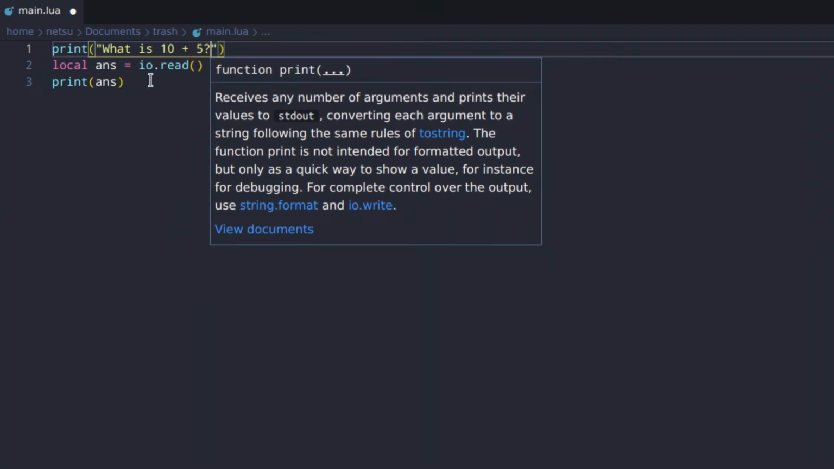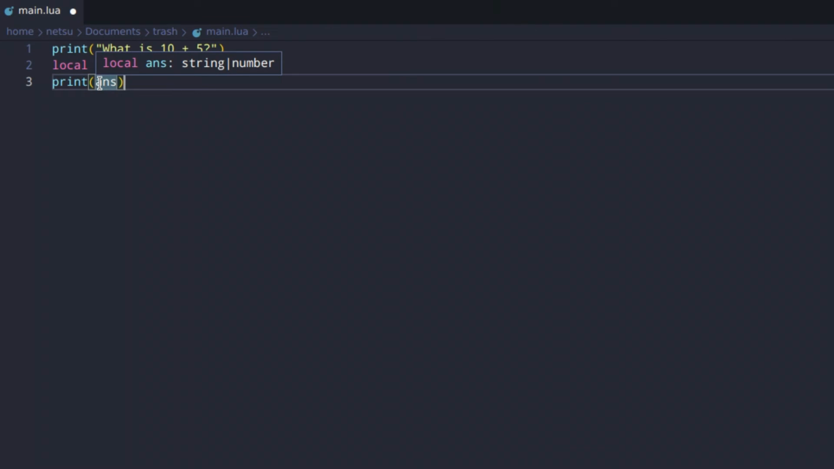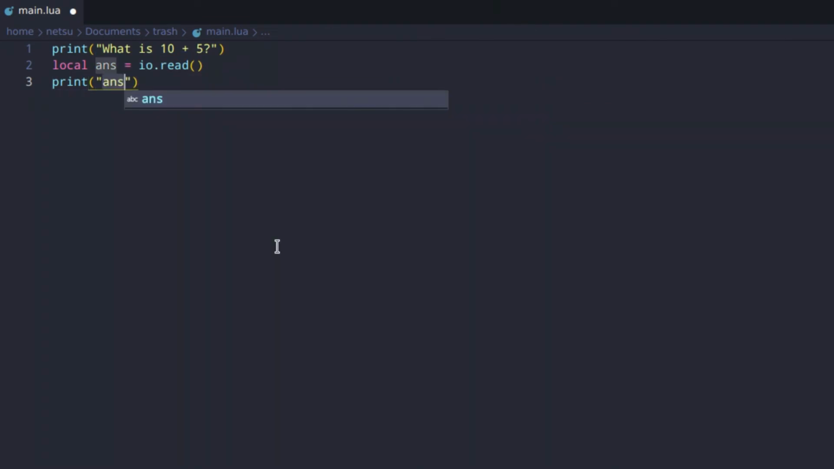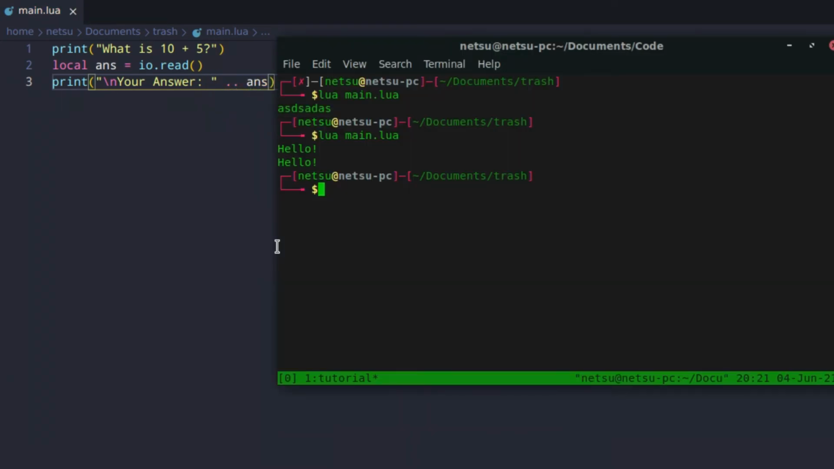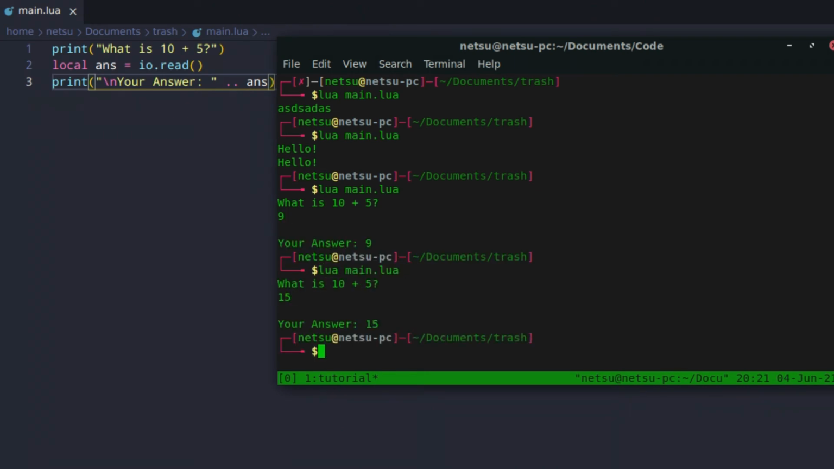Now we can actually put it in, and we just print here, your, I'm gonna put backslash here, your answer, and then we can just put here ans. Now, what is 10 plus 5? Let's say it's 9. Your answer is 9. What is 10 plus 5? Let's say it's 15. Your answer is 15. There we go. We got user input.